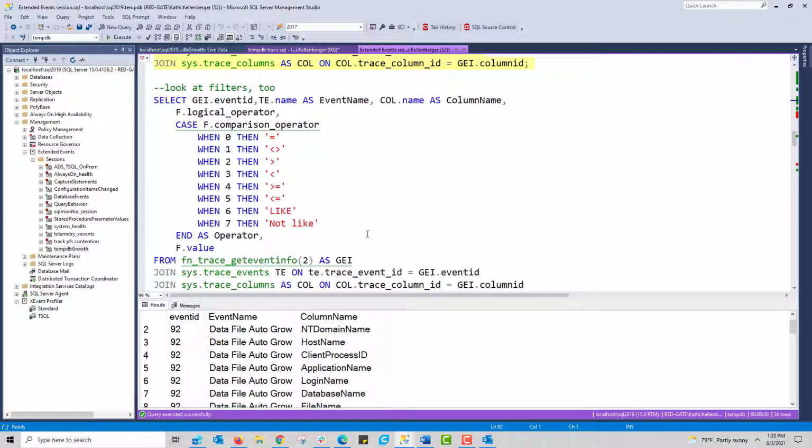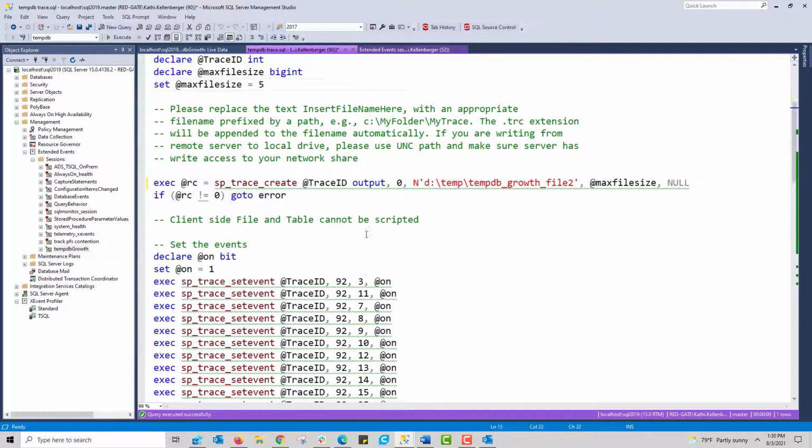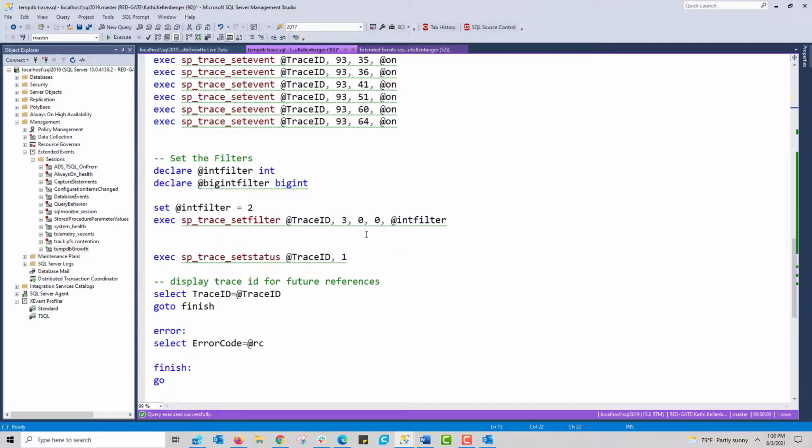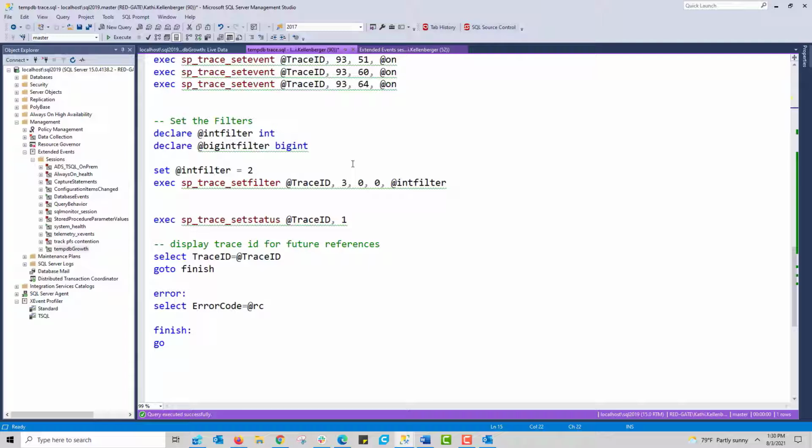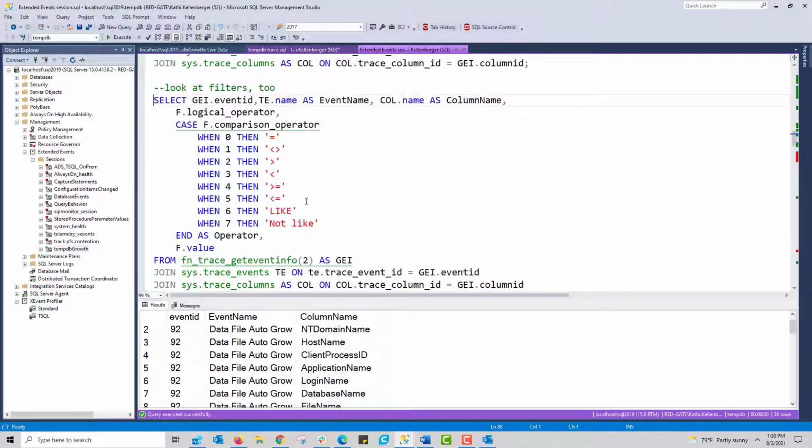Another thing that you can do while you're looking at this is look at the filters. Do you have any filters? So if I go back and look at this one, there is a filter. Again, it's not really easy to understand, but there is a filter there, filtering for just tempdb. You really can't tell what it's doing in that trace file. It's really difficult to understand. Okay, so we can look at the filters.